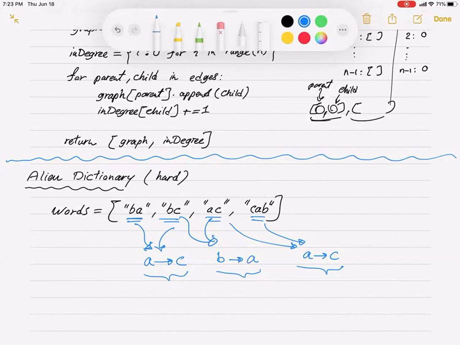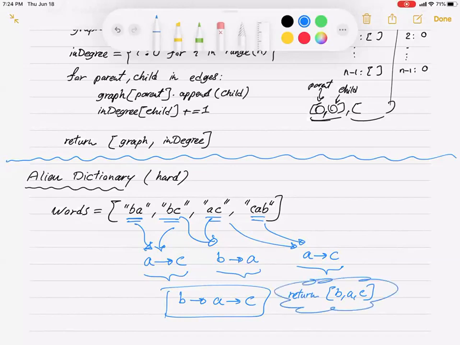And now I detected them. Based on this, I will write A to C, and B is before A, so I put that here. So this is the order of this alien dictionary. I have to return BAC. So this is the answer for this problem.